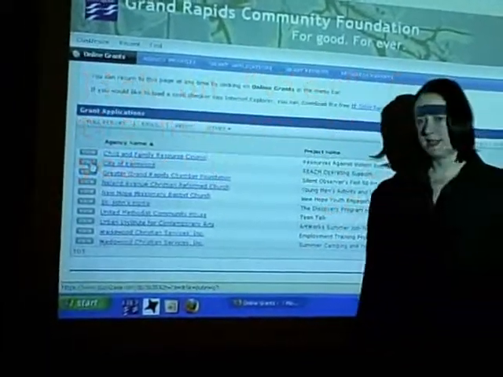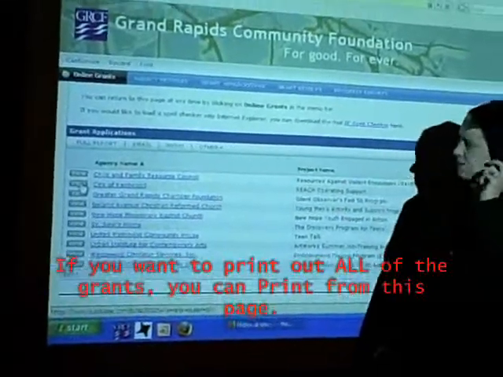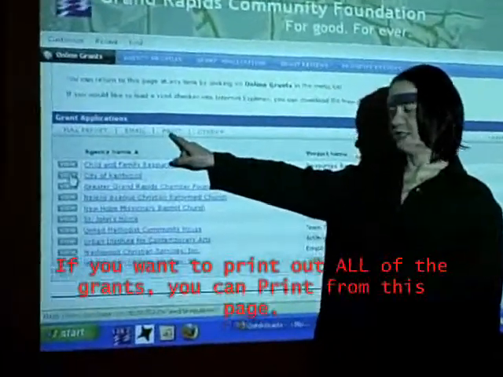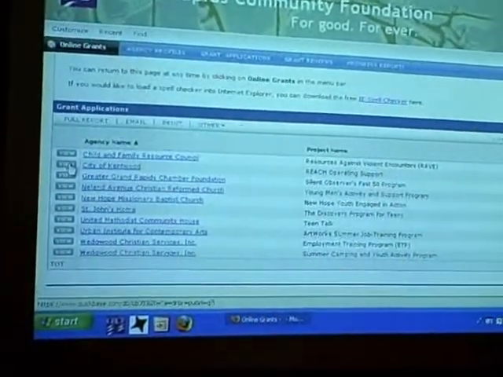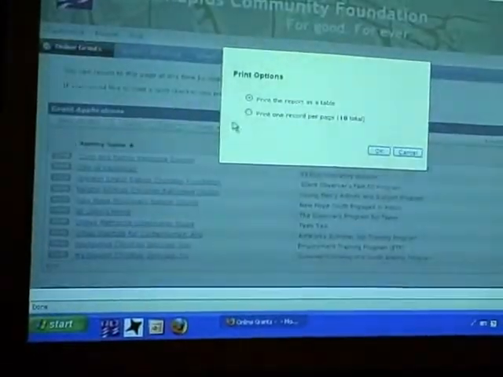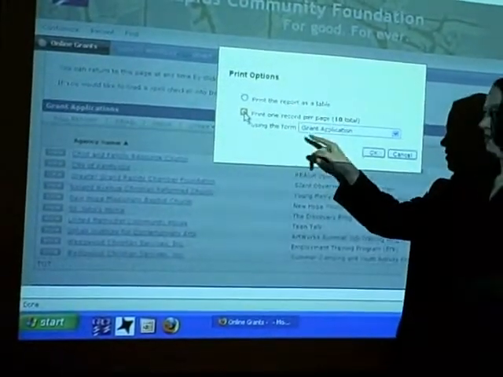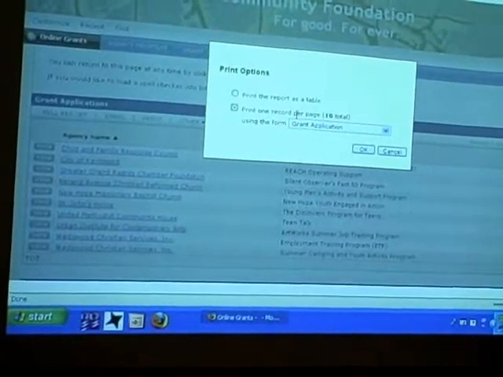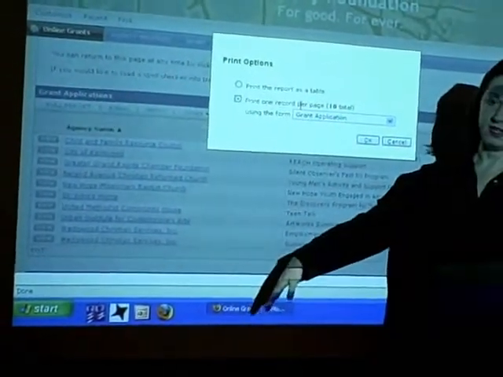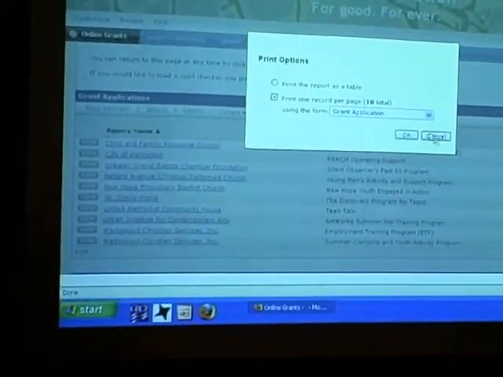And if you really want to have paper copies of all your grant applications, there's one place that you can print all of them at one time up in the top. You can hit print, one record per page using the form grant application. And then hit OK, and it will print all of the grant applications at once. So that way you could have them all in paper if you want them.